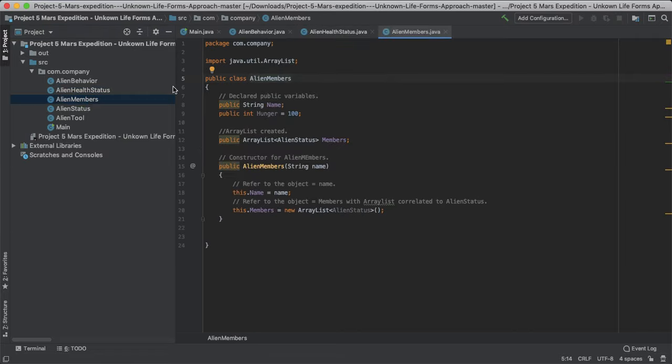Here you have the alien members class, which has the declared variables of the name, and also has the array list created for the members, and the constructor is present here for the alien members. This gives a reference to the object, so the variables refer to these objects, which in this case is this dot name equals the name within the parameter of the constructor. The same applies to the array list, as this refers to the object. Members with array list correlates to alien status.